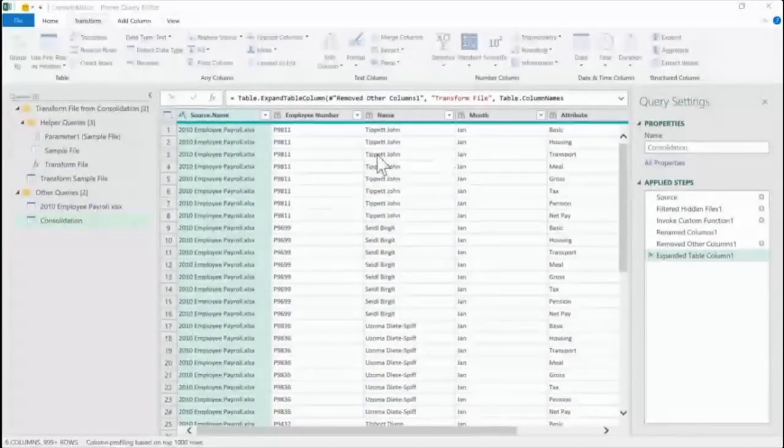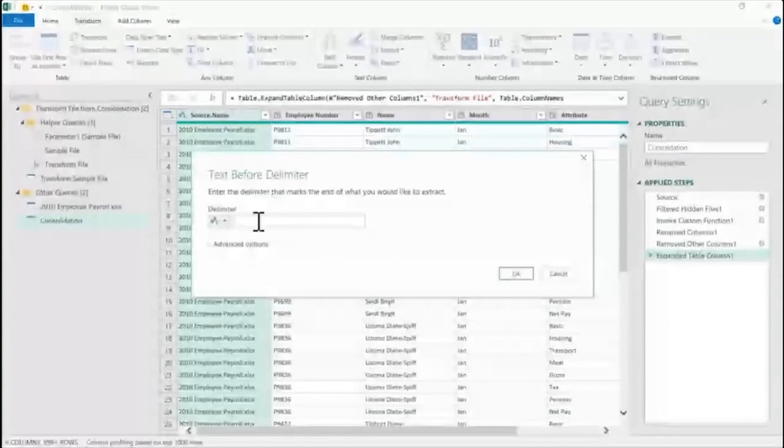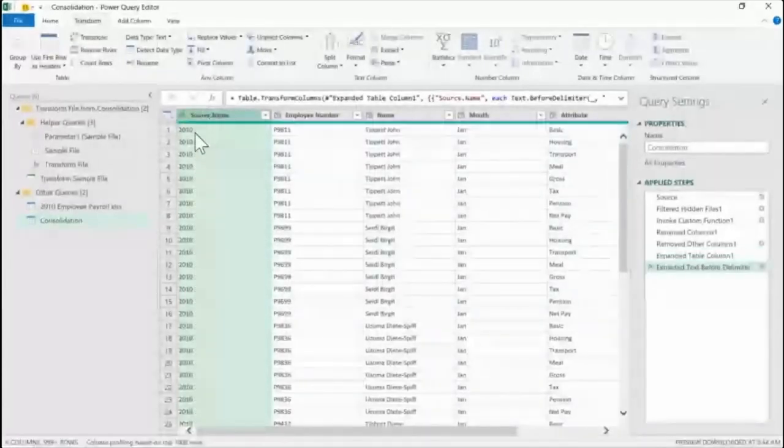So it's going to open a small tool, put the space. So I say, hey, the delimiter is space. I just put a space and say, okay, look at what it does. It's going to wipe out everything after the delimiter, right? So it's going to give me the text before the delimiter, which is cool.